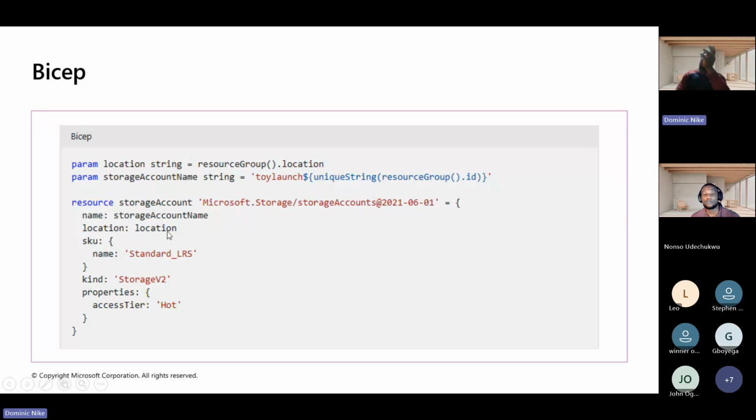They want to create a storage account. So the storage account name is what? Toy launch. And where are they going to create it? They're going to create it with this location. They're going to use the Standard LRS SKU name. The SKU is the stock keeping unit. The kind of storage, is it version 2 or version 1? Access tiers. We're going to learn about all of this in our next session. During the demo, you can ask questions.